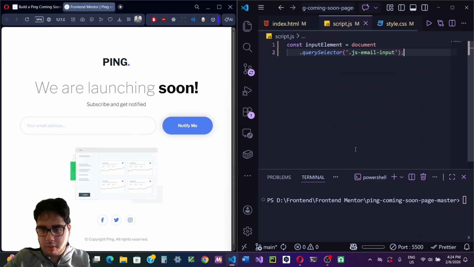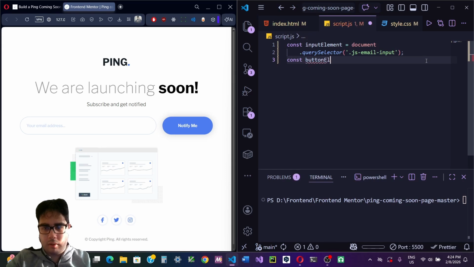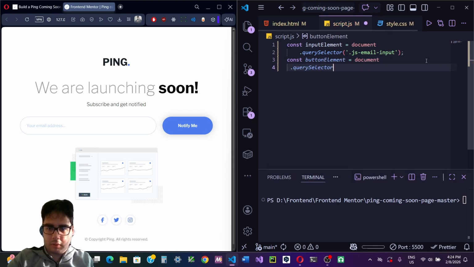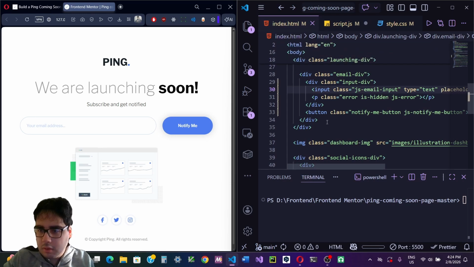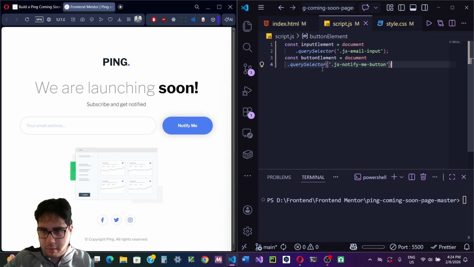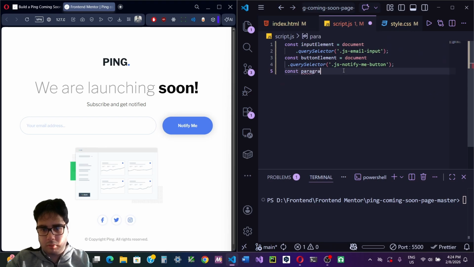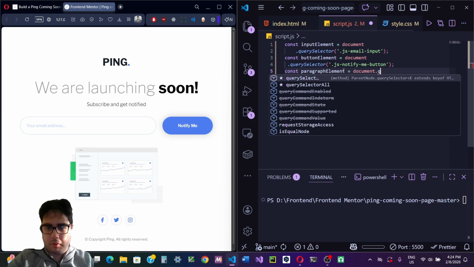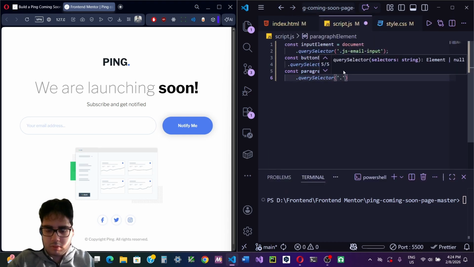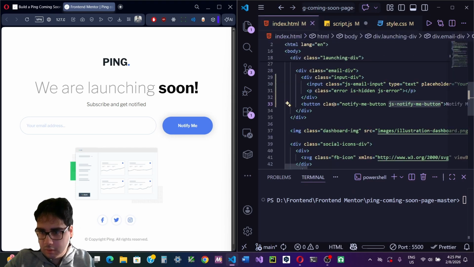Let's make sure I'm recording. JS email input, and then we're gonna get const button element equal document dot query selector JS notify me button. And then const paragraph element equals document dot query selector JS error. Yeah, JS error.